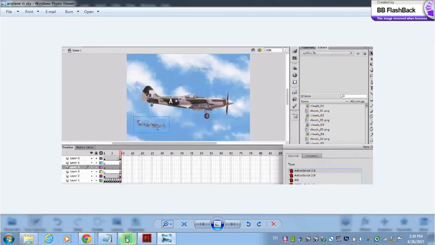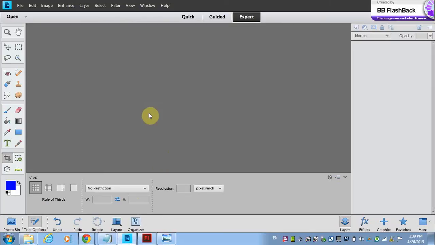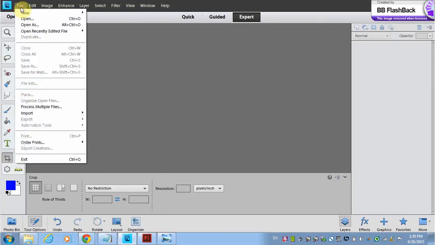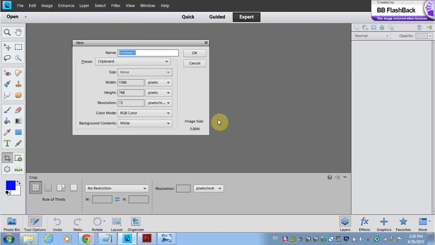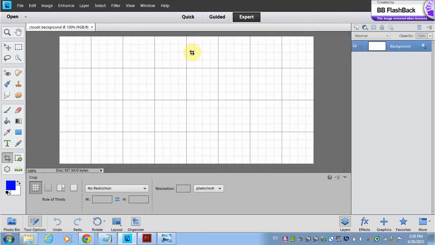So to do this, we're going to first use Photoshop, and we're going to create a new file. We're going to go File, New, Blank File, and we're going to call this Clouds Background. And it's very important we get the correct dimensions. We're going to make this 800 pixels wide by 400 pixels high and 300 pixels per square inch. So we're going to click on OK.